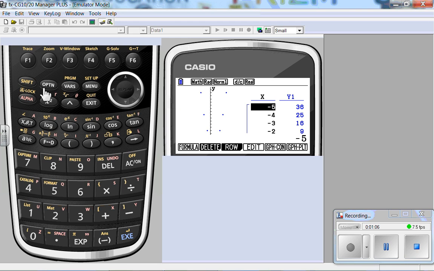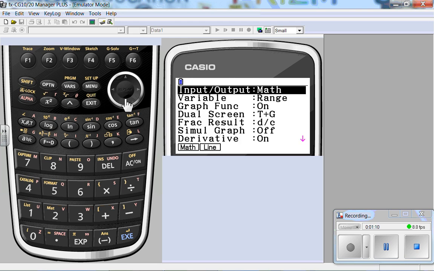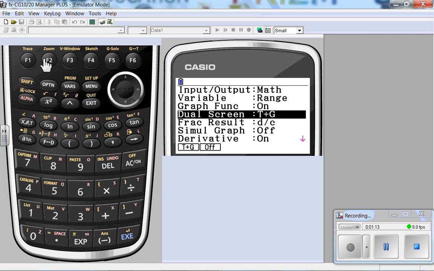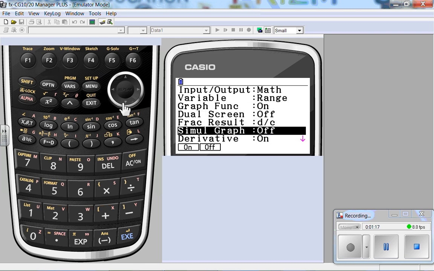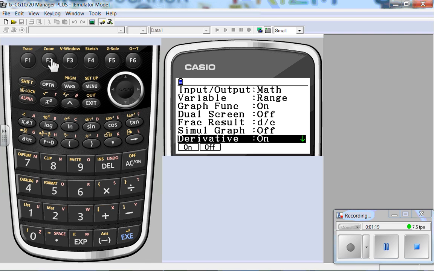What I didn't show you is currently I've got split screen turned on, so I want to go back down and turn that off. Turn off the split screen. I'm also going to turn the derivative off because I'm going to show you what I'm going to do with that in a second. I am going to exit here.